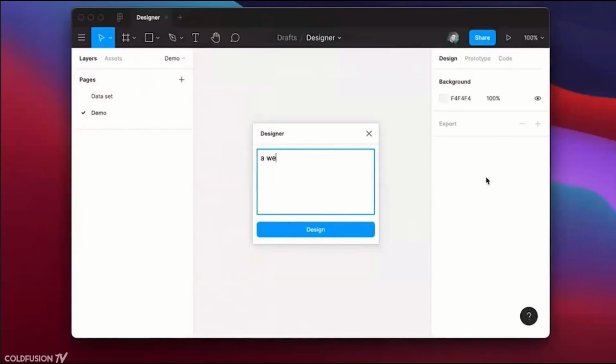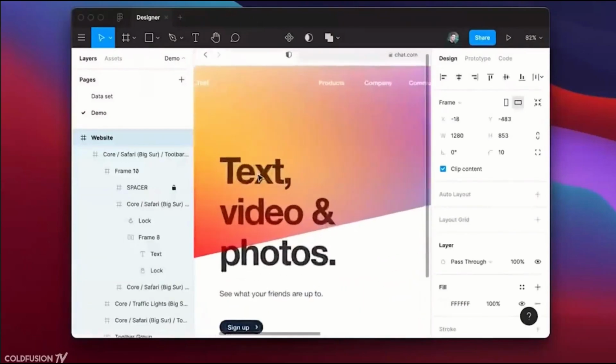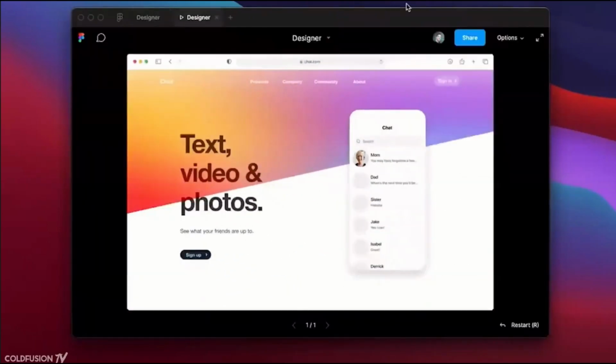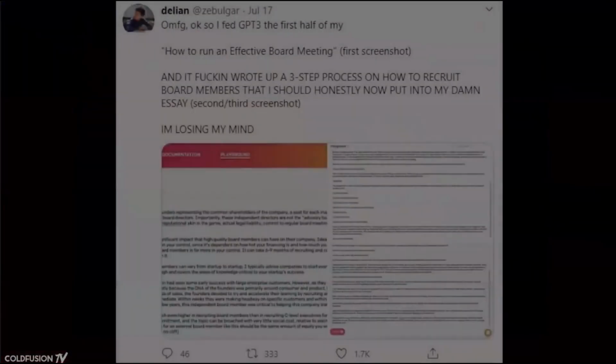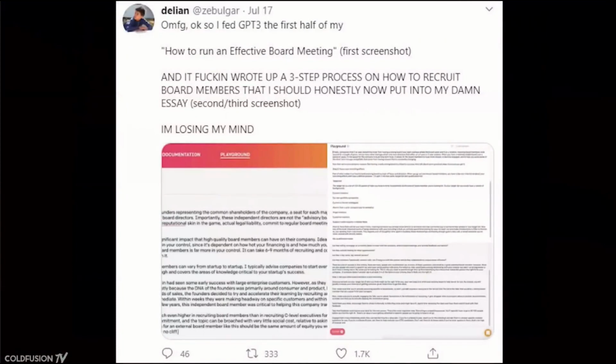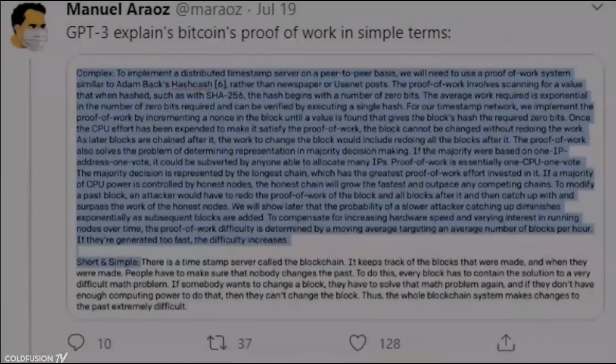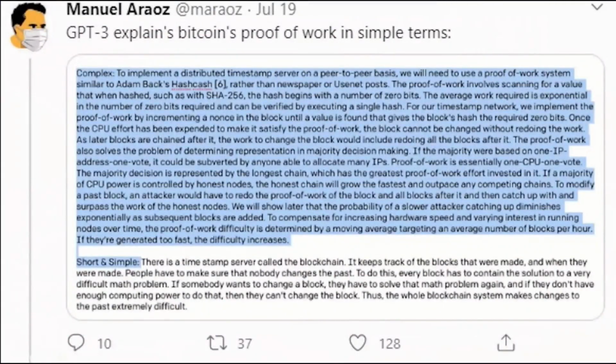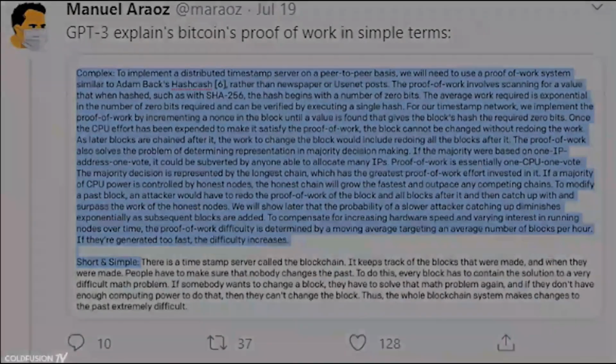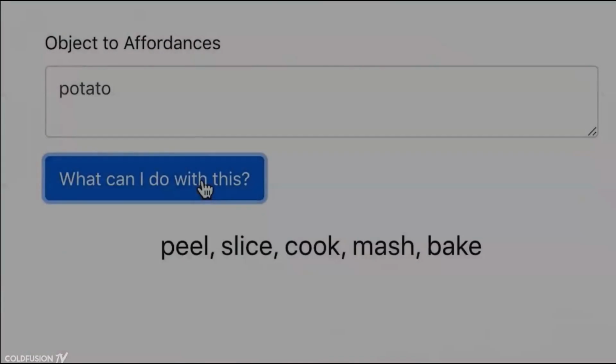Or, how about making a mock-up website by just copying and pasting a URL with a description? In this example, it finished writing an essay on how to run an effective board meeting. The results were so good that the user actually plans on using it. In this next example, after receiving the input of a complicated explanation of Bitcoin, the AI summarizes it and explains it in simple terms. Here, it demonstrates some understanding of objects.